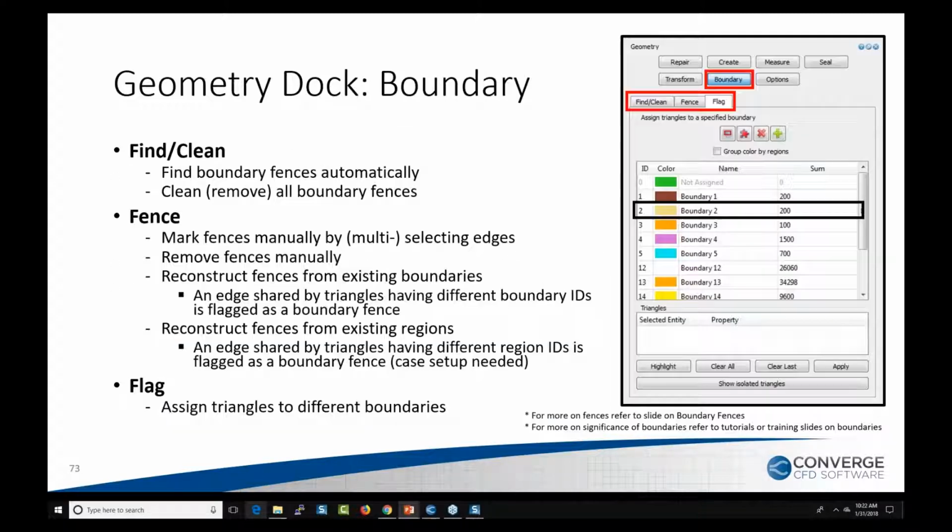Once you've done all your cleanup options, typically you will go to boundary flagging. You may want to flag even before your cleanup. This will help you hide boundaries so that you can visualize the inside guts of the geometry, so that fixing some of the errors is easier.